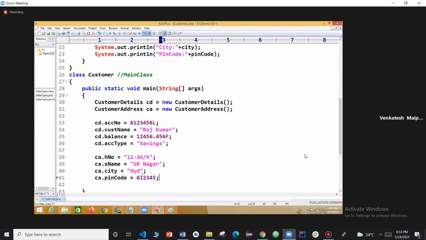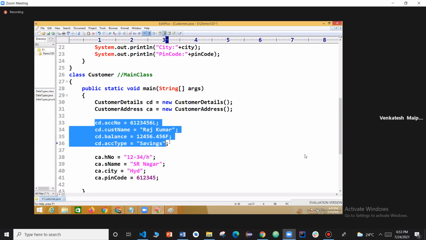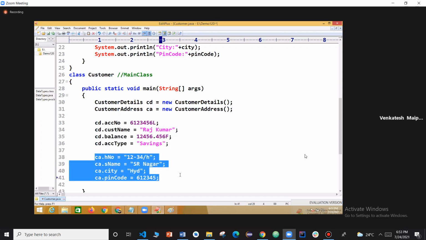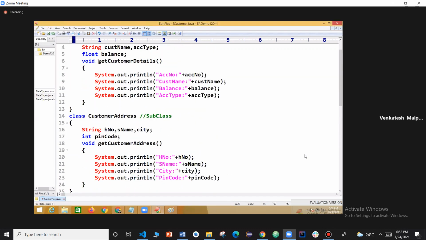All of you understood this? I'm loading the data onto the object of customer address and the object of customer details. All of you understood these 4 lines? Now call the methods for displaying them: get customer details and get customer address.